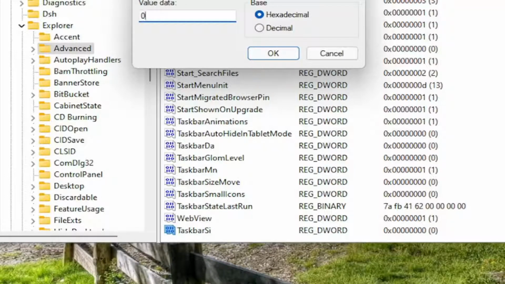So anyway, zero is the small size. If you want a default taskbar size, you set it to one. So you delete the zero and type a numerical value of one. If you want a large taskbar size, you want to set it to two. So zero is small, one is normal, and two is large. Base, keep that hexadecimal. Select OK.